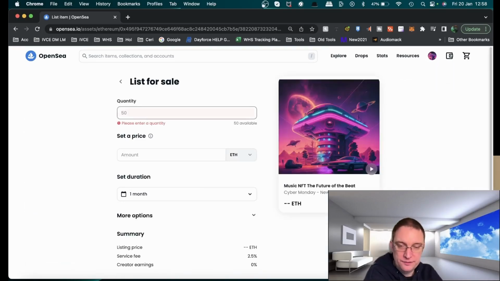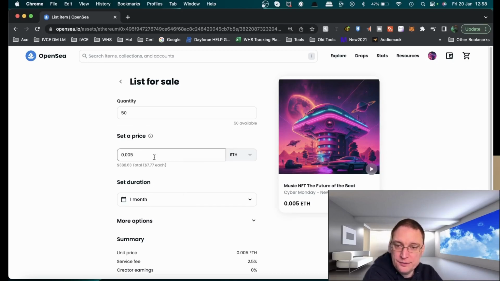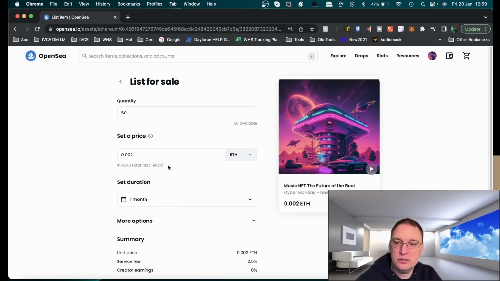So of those 50 available, I want to set a price for 0.005 Ethereum, which is about $7.77 each. And let's see how low we can actually go. Right, so we can go down to $1.55 each. Let's see if I can get, say, a median. Yeah, let's say $3.11 each. That's fair, isn't it? So you only need to do this once for your editions.